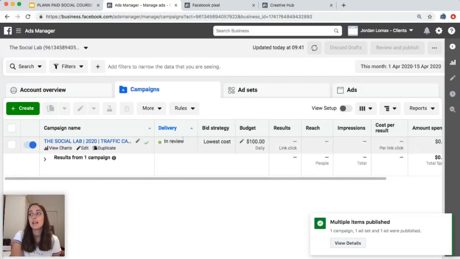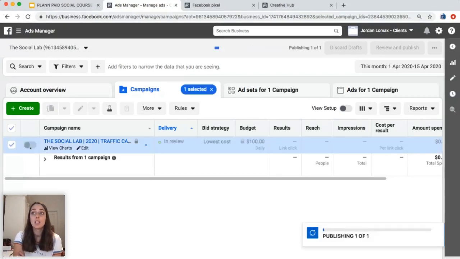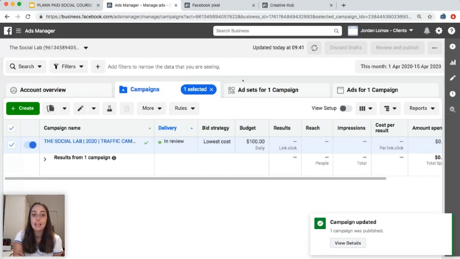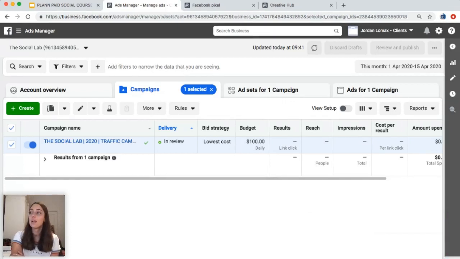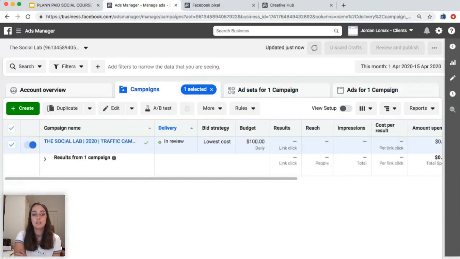You can see here it says in review, and that will change as soon as it's approved. So it will actually go into learning phase. If you have one and you're not sure if you want it to go live yet, at any time you can just switch that on and off with this little toggle here. So switch it on, switch it off. I've got my campaign, I've made one ad set and I've made one ad. So think of this as like a filing system, and I can just click into the tab to see the ads, or the ad set, or the campaign. If you're in the new one, it will be down the side here.